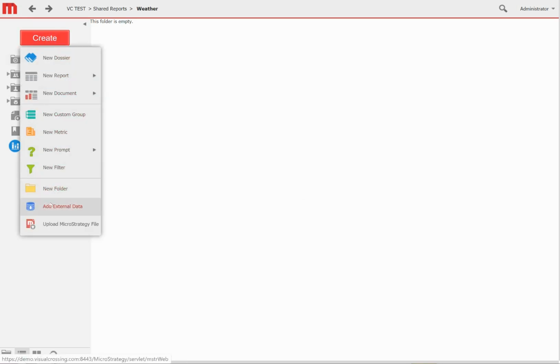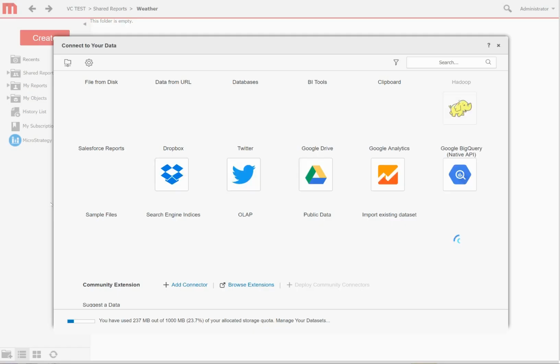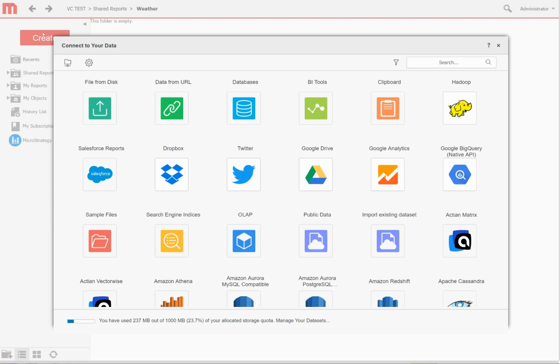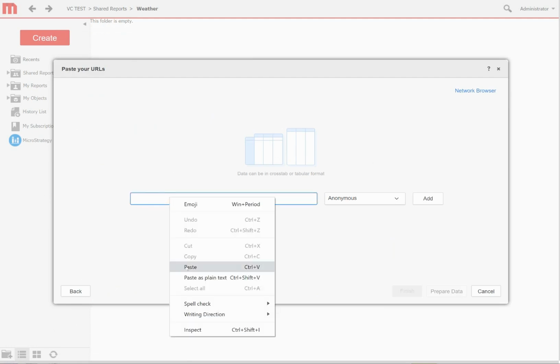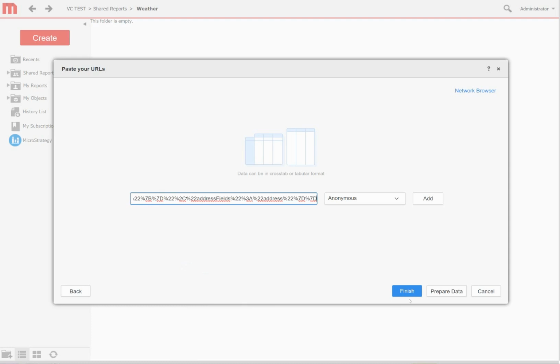I'll first select the option to add external data from the Create menu. This is the option that's used to load a cube of external data into our MicroStrategy analysis. Then I'll press the option to load data from a URL. MicroStrategy Web will now prompt me for the URL, and I can simply paste in the Visual Crossing Weather Query URL and click Finish to submit the query.